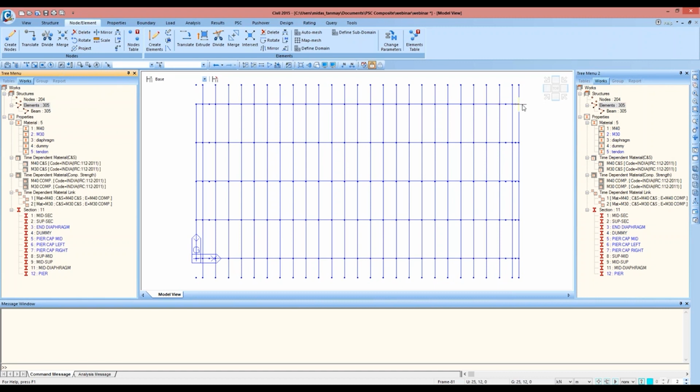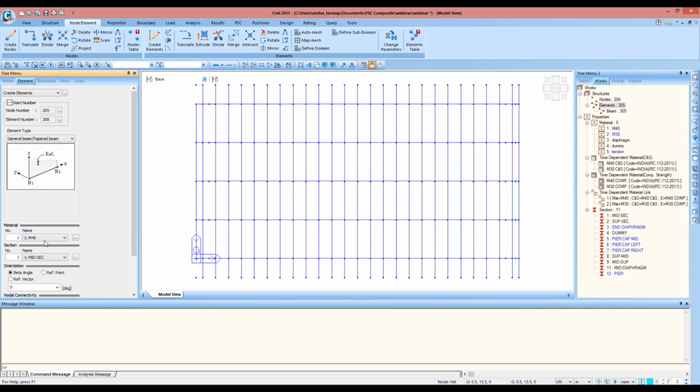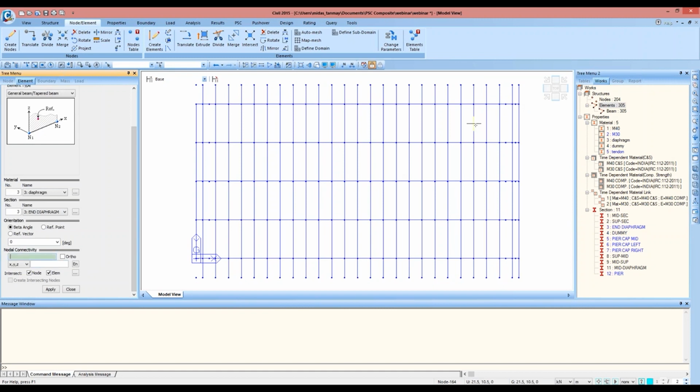Now I'll add the diaphragm section here. So for doing that, I'll use the create elements. Select the material as diaphragm, member as end diaphragm, and the nodal connectivity from here to here. Now, this much has been done. Next, I'll be defining the section for pier cap and pier.